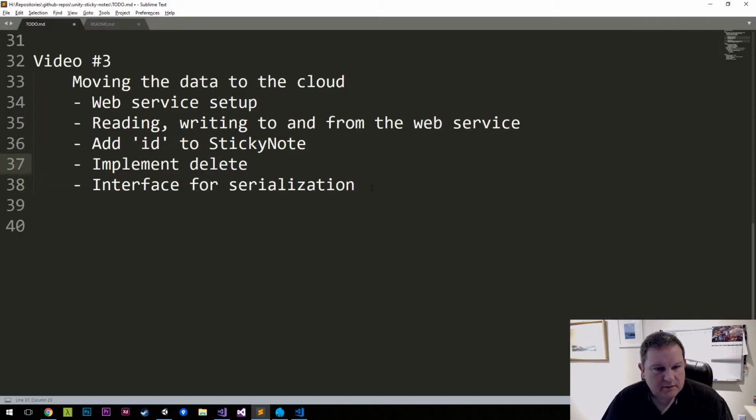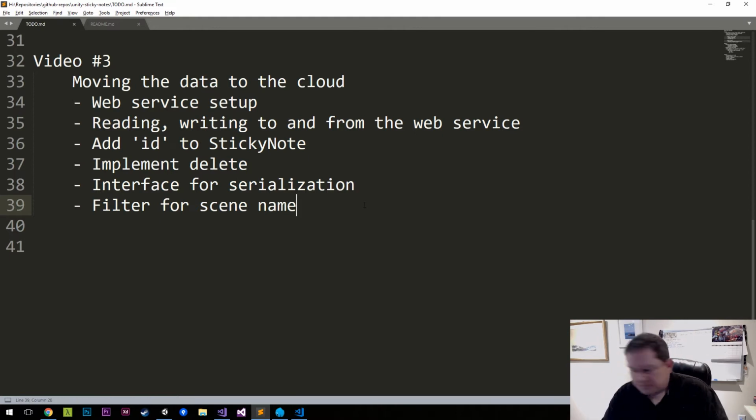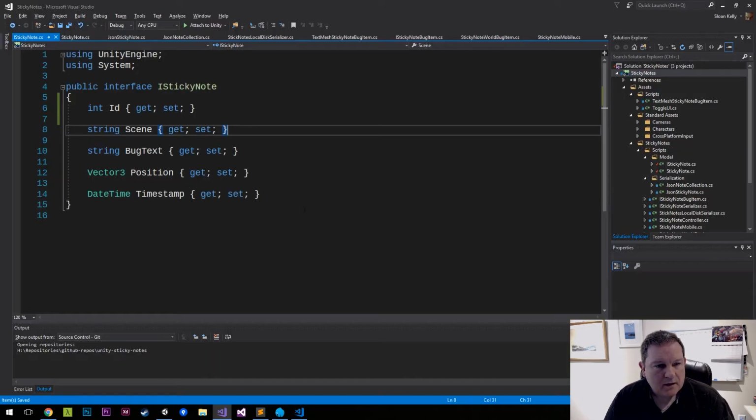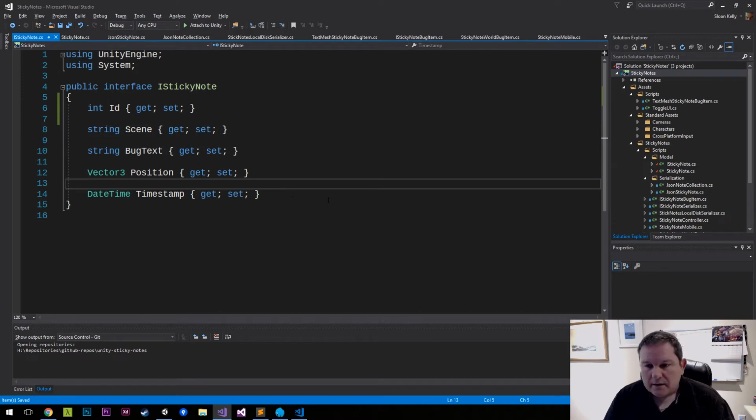Oh, that's what I was going to do. Filter for scene name. That's the important one. Hold that thought. Yeah, this is super important because we don't want to bring too much data either down from the database or from our files as well. So that bit's a bit important. Okay, sorry, a bit of breath, I had to run up the stairs there.